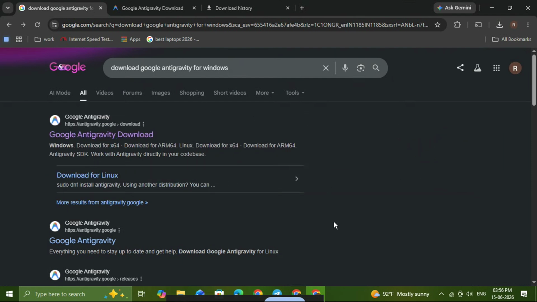Alright, let's jump in. First, open Google Chrome on your Windows PC. You can do that from your desktop, taskbar, or start menu. Once Chrome opens, click inside the search bar at the top of the browser. This is where you'll type the name of the software you want to download. Go ahead and type Google Antigravity, then press enter on your keyboard.